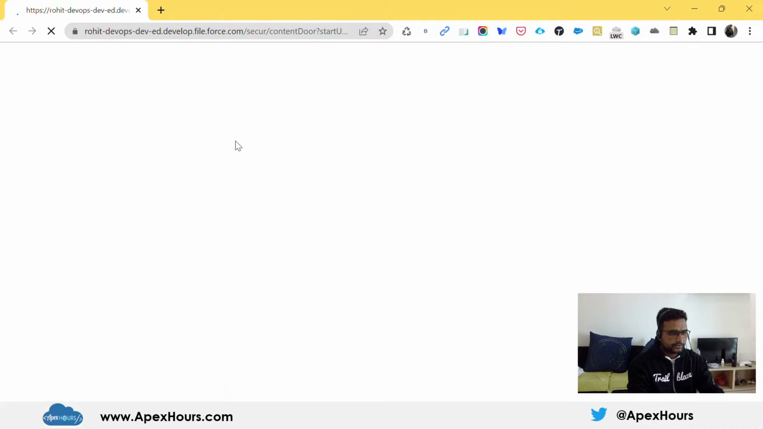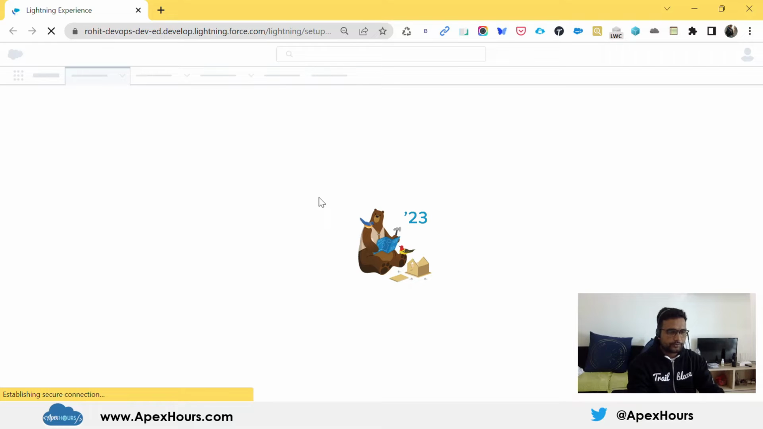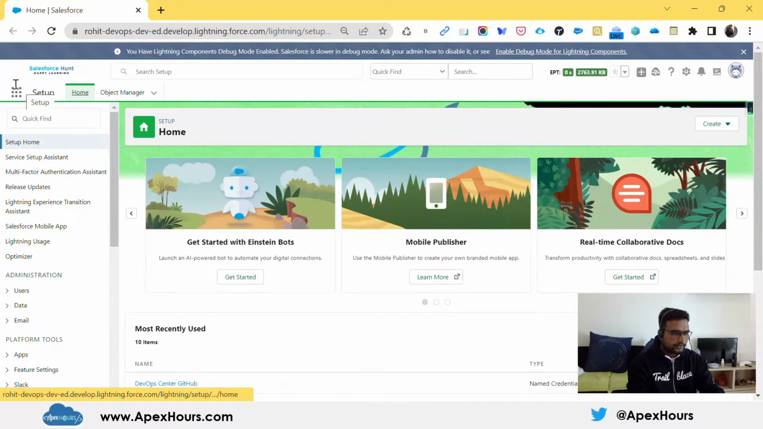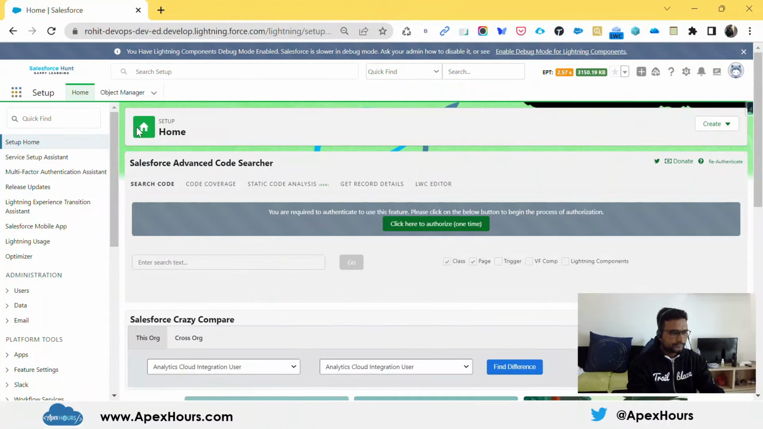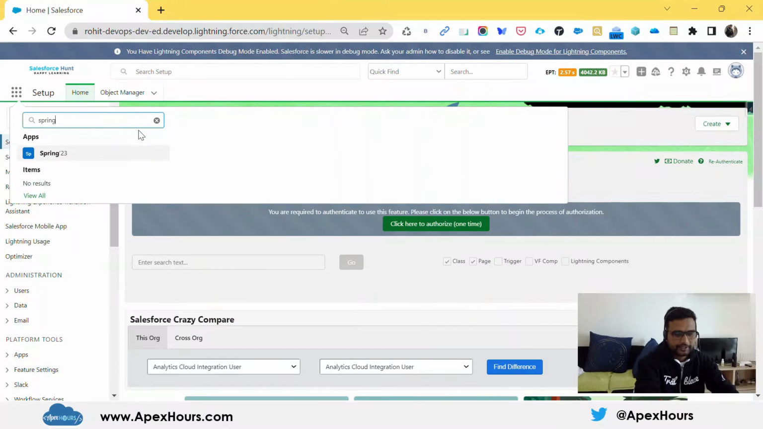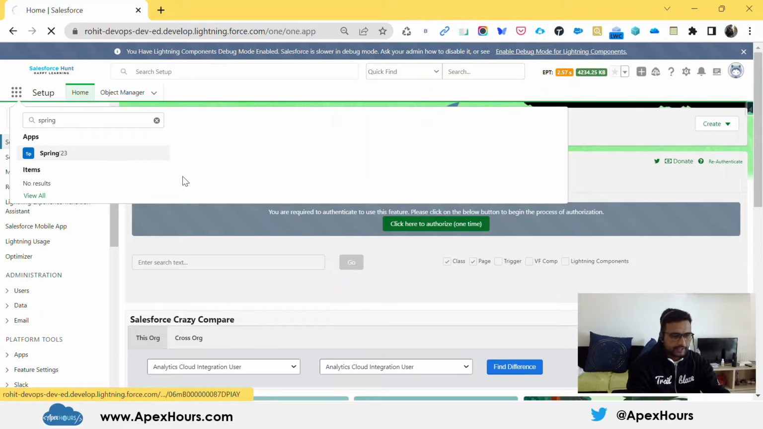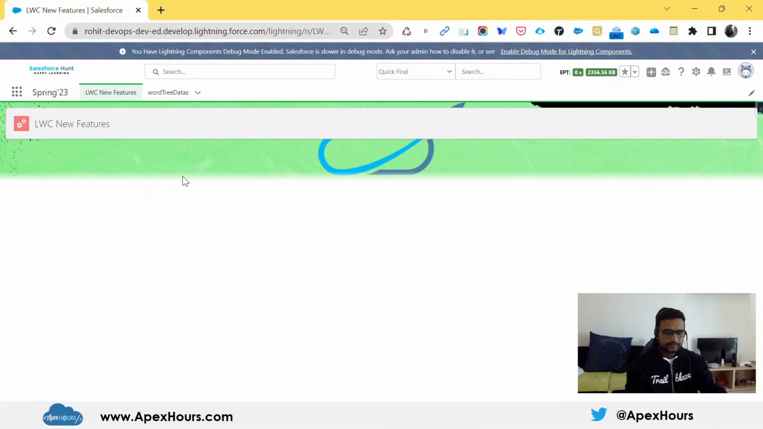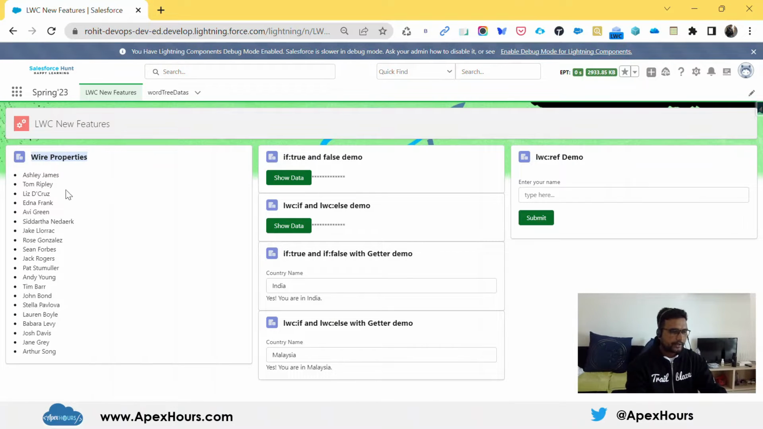So how to do that? Let me show you here. You can open any record page, app page, or home page based on your configuration. Now let me open my application. I already created one Lightning application called Spring 23. Now you can see Spring 23, and in it you can see the wire property and some data. This data is coming from my controller, which I already showed. So how do we debug this wire property?